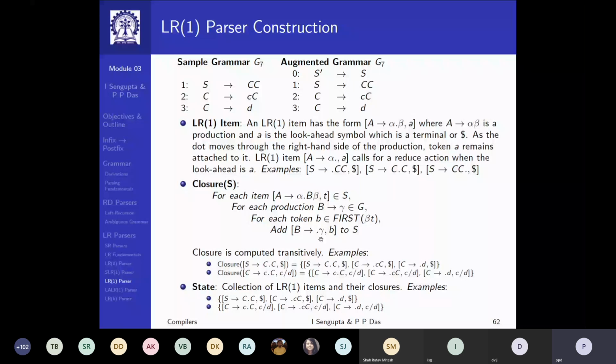Now, what will be the look ahead for this item? Just see that B is producing gamma. So what do you expect after that B? Look ahead is what happens after that. What can happen after this B? It is beta T. Because here you are saying that I have seen up to alpha. Now I will see B, whatever comes from B. Then I'll see beta, whatever happens from that. Then I'll see T. This is what you're saying.